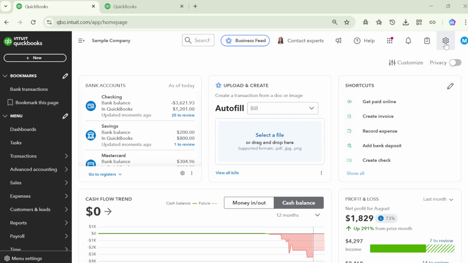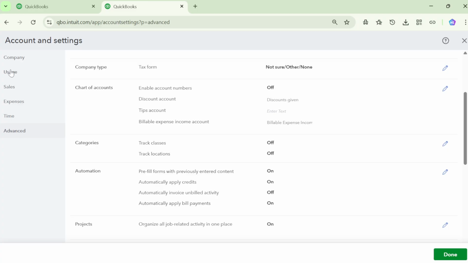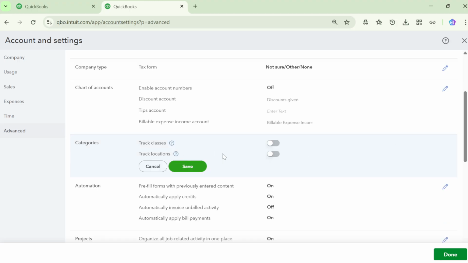Click the gear icon in the top right corner of your QuickBooks dashboard, then go to Account and Settings. From the left panel, select Advanced, then click on Categories. Here, toggle on Track Locations so the switch turns green.